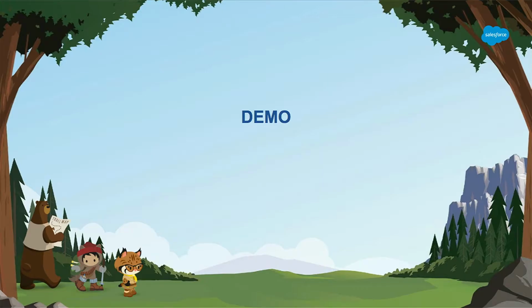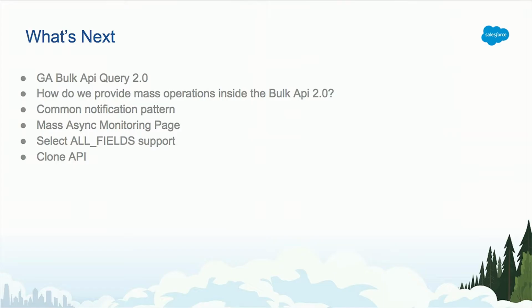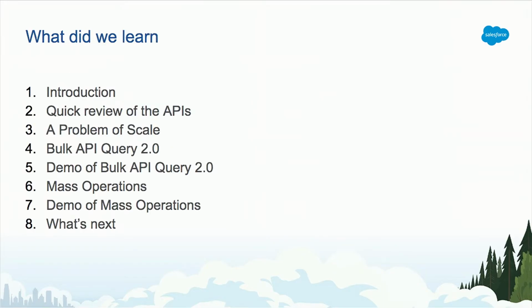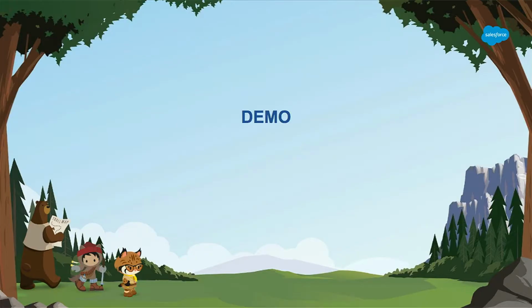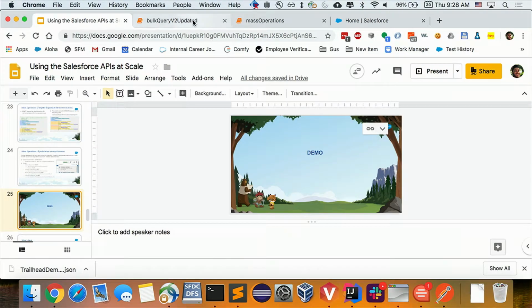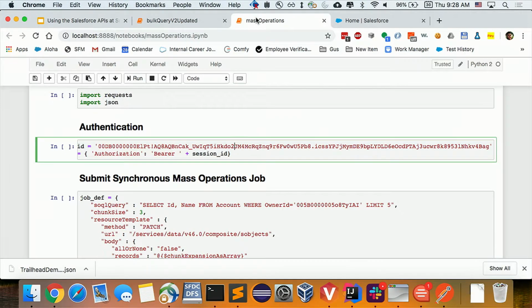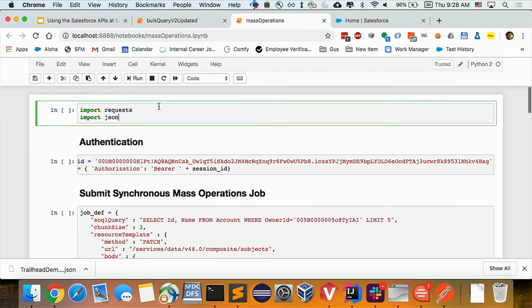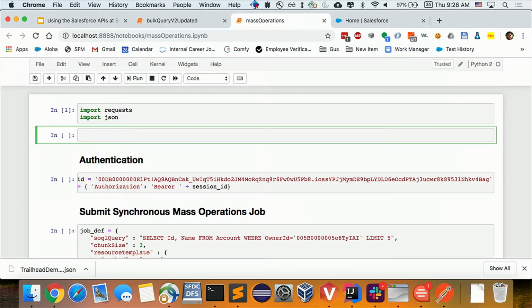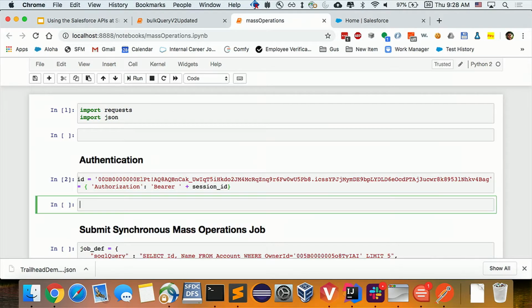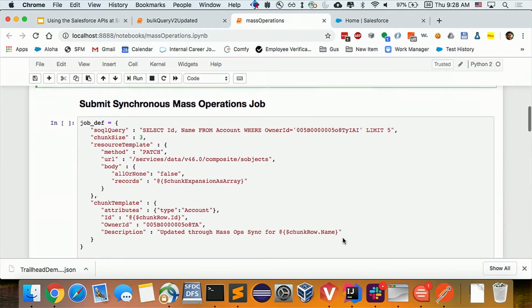So with that said, maybe let's try to do the demo. I'll be using the same Jupyter notebook as Iman used, just for a consistent experience. We also download a couple of things and authenticate into the org. So first we'll do a walkthrough of the synchronous version.